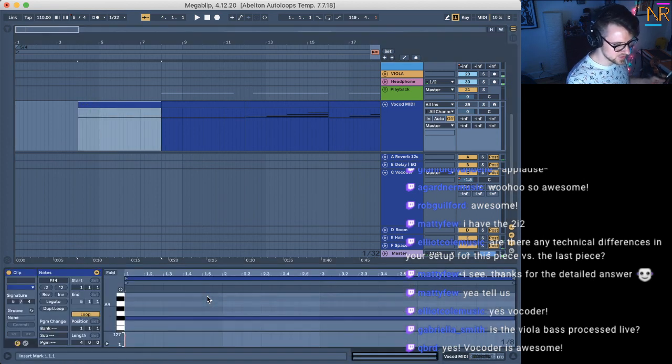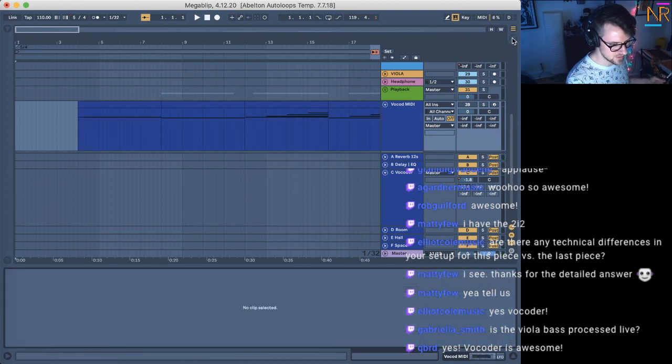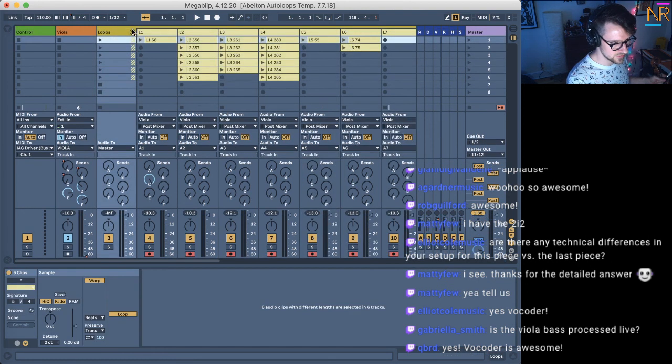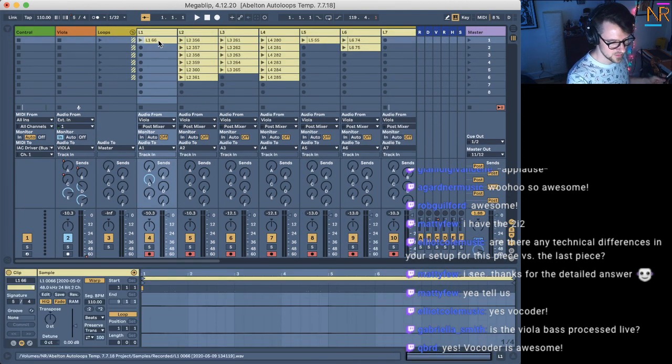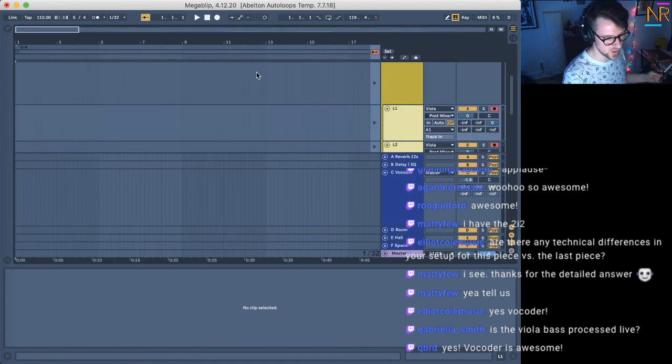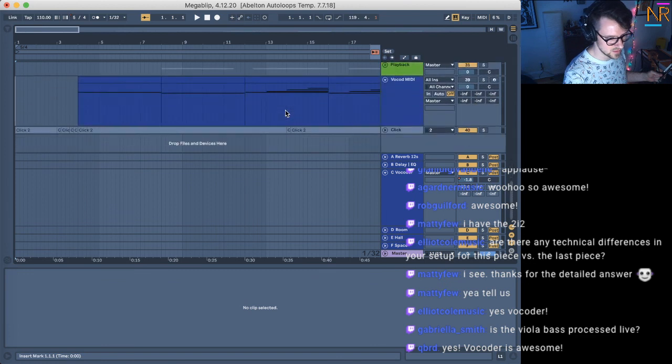So the vocoder starts right away. I'm gonna just delete the first, let's delete the first loop. And we'll just go from the beginning, and you can see the vocoder. You can hear the vocoder work. So where is the best? There it is.